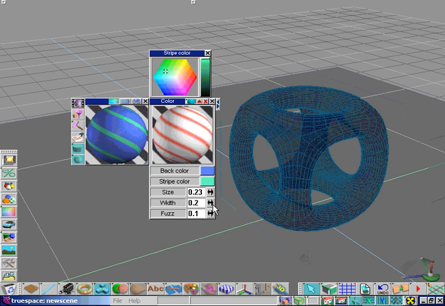Then you have the width setting. What that does is control the width of the stripes in respect of the back color. So you can make them wider, basically make it cover all the way, or you can make them pretty thin. So do whatever you want.